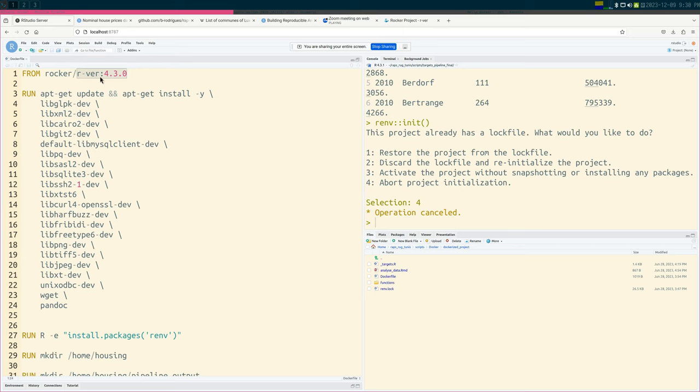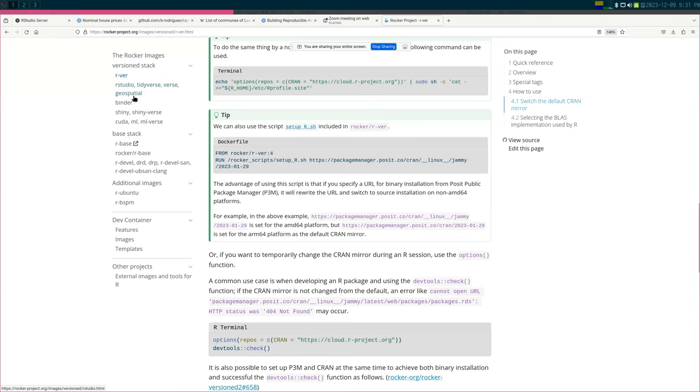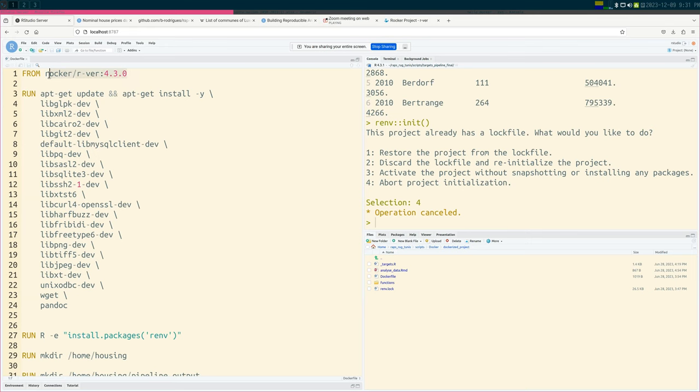This image comes with R already pre-installed, right? So I don't need to install R myself. I can just use that. And as you see, there are many, many versions. There are versions purpose-made for Shiny, purpose-made for machine learning and AI with CUDA. There are versions that come with tidyverse already, with geospatial libraries. So there are many things that come pre-built that you can use. And the way to use that is just to say, well, I want to build my image on top of this one.